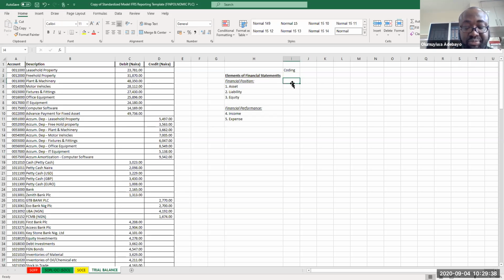Now for elements, I can say everything that starts with 100 is asset. Anything that starts with 200 is liability. Anything that starts with 300 is equity. Anything that starts with 400 is income. Everything that starts with 500 is expense. Now, if I go by this, the next thing is that I'll ask myself, class.